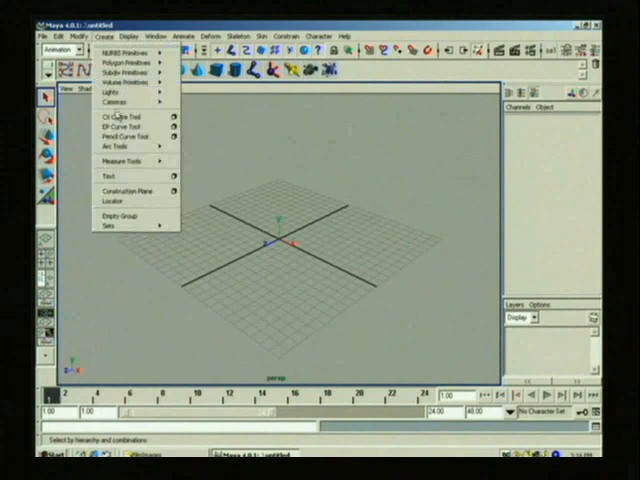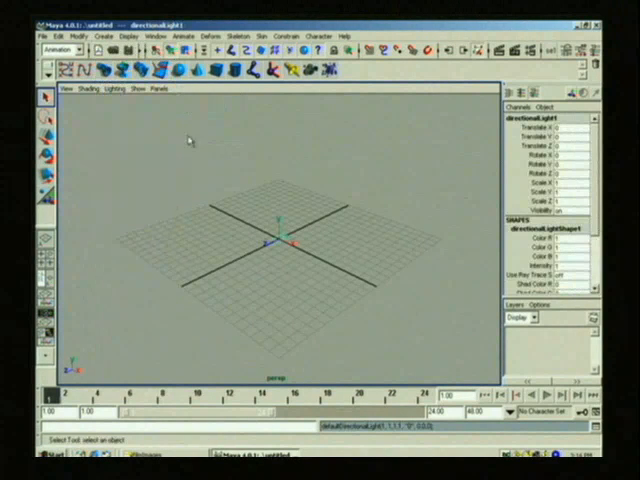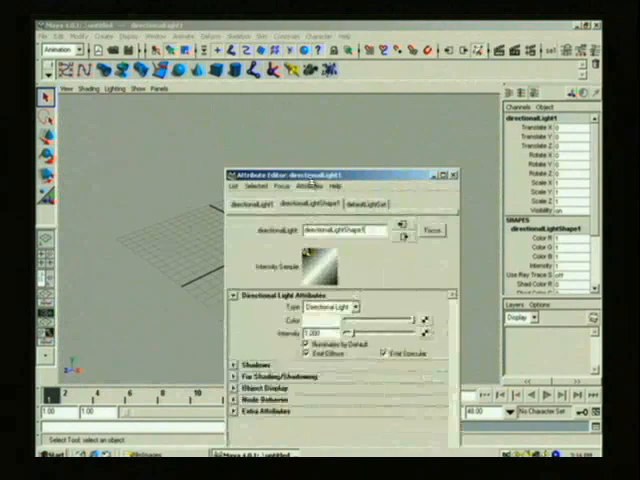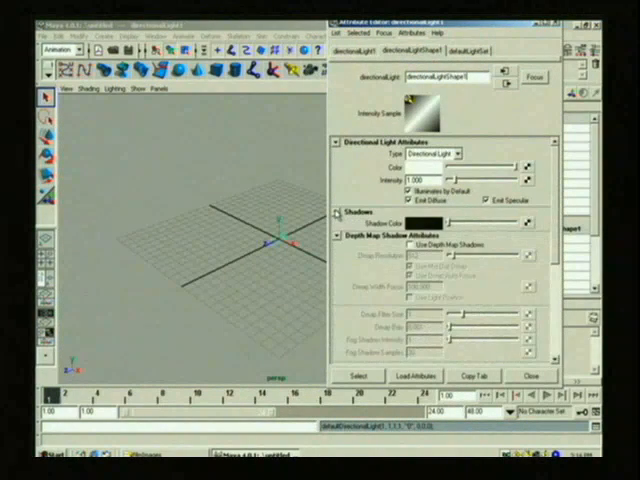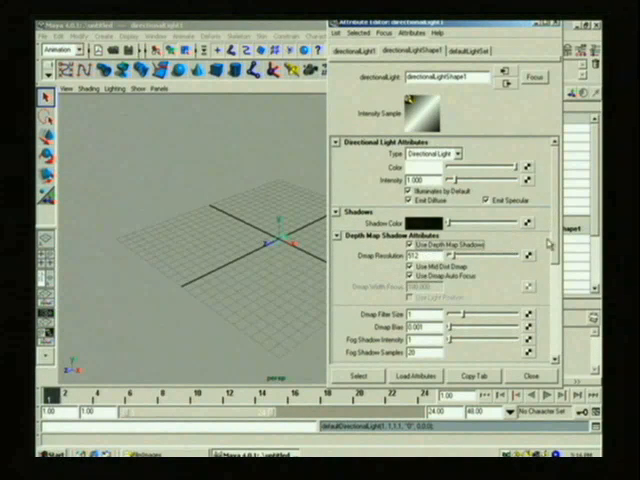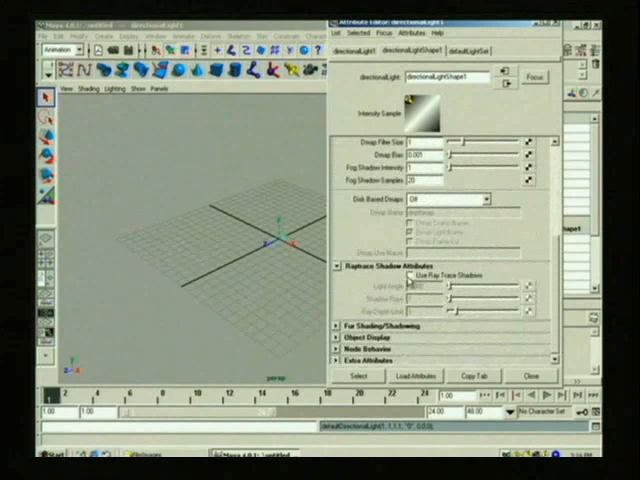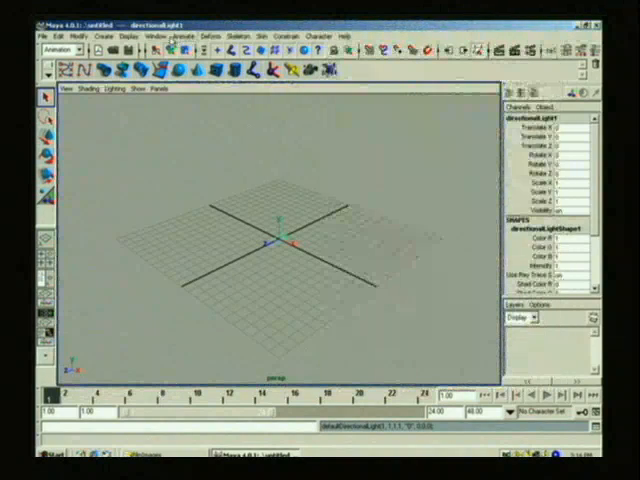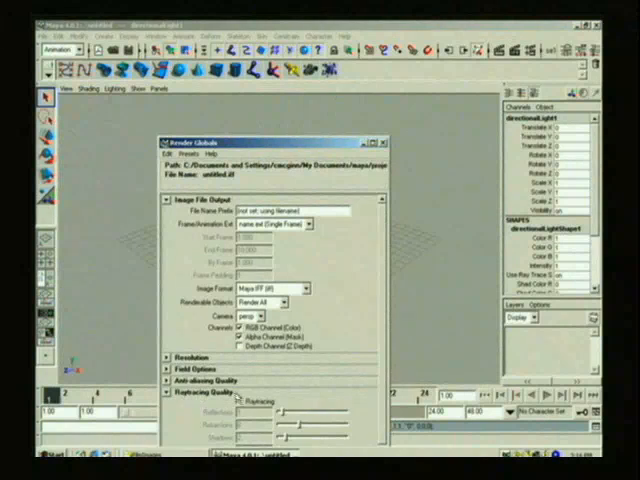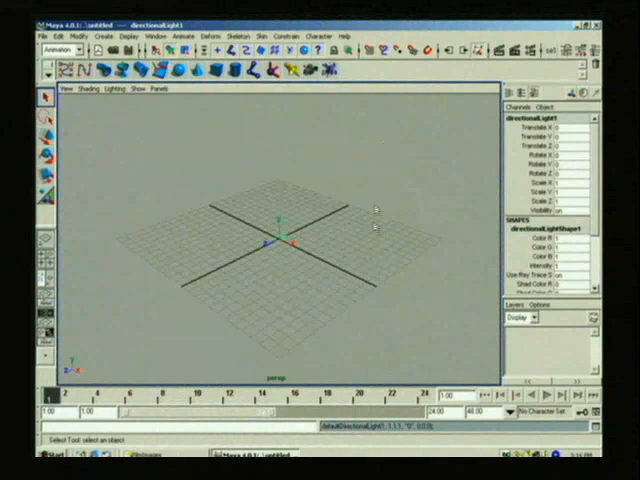I'm just going to create a light here, a directional light, and if we go to the attribute editor for that light, there's a shadow section here, and just under the shadow section you can turn on use depth map shadows, or you can turn on use ray trace shadows. Now if you turn on use ray trace shadows, you're going to have to go into the render globals and make sure that you turn on ray tracing. Okay, so the first thing that we're going to talk about is the depth map shadows.